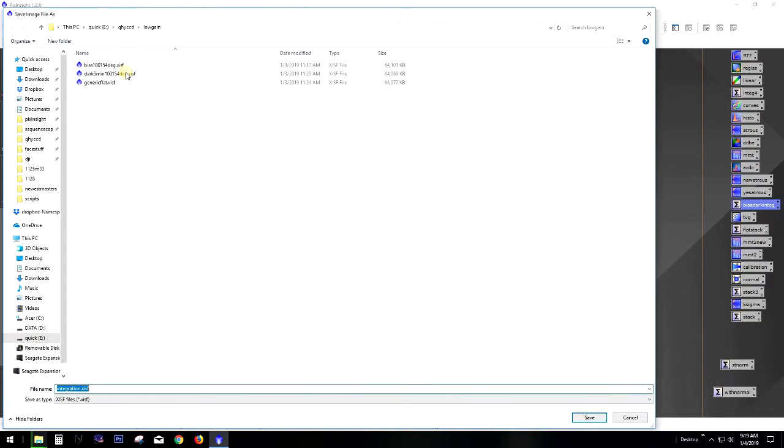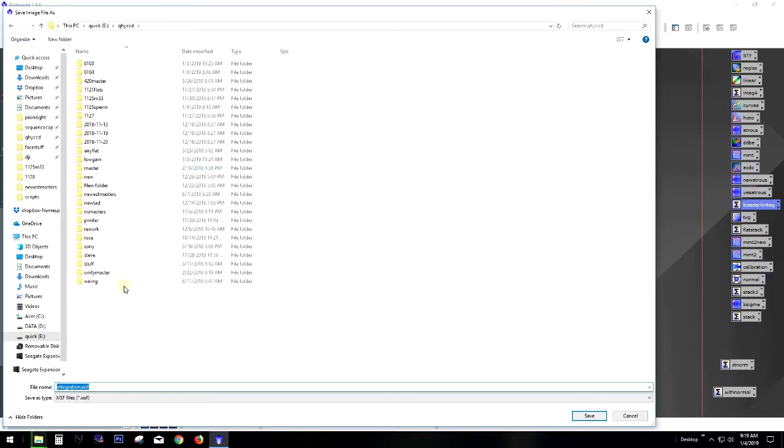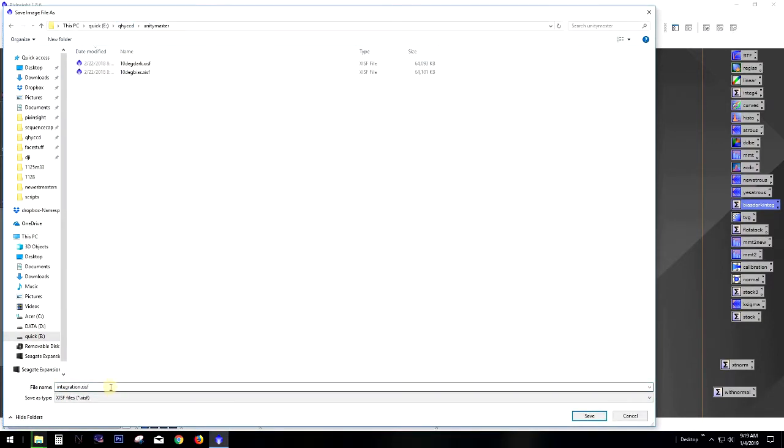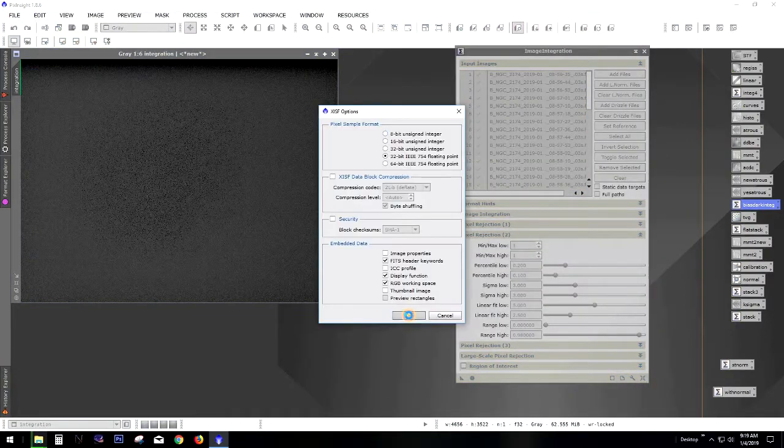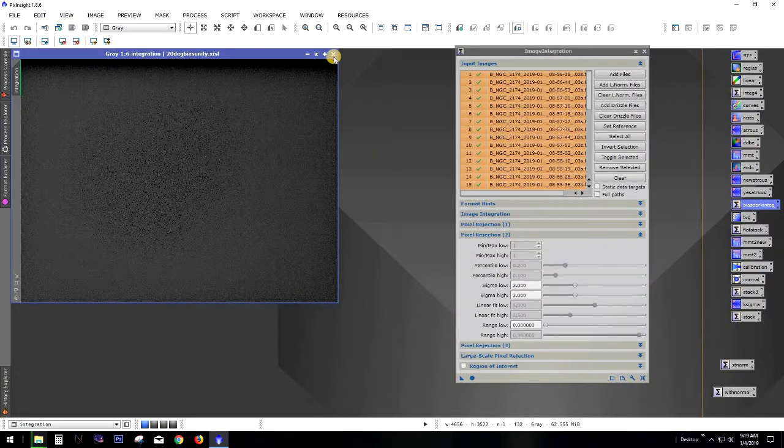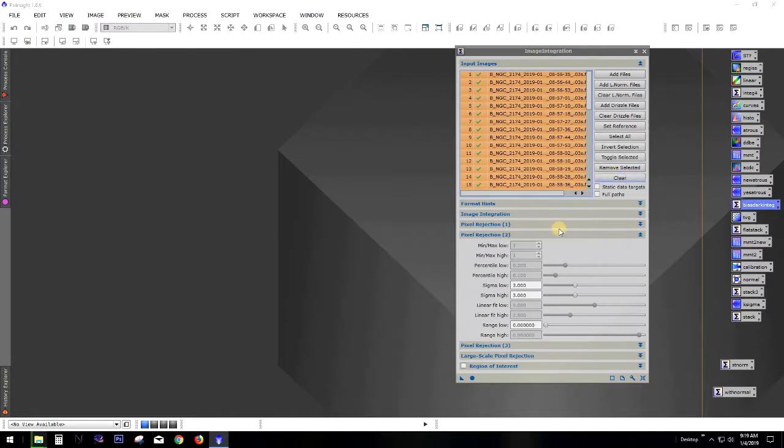Save as. We're going to go to QHY. We're going to go to Unity. And let's save this as a 20 bias Unity. Okay, we'll get that out of the way. Now this is the exact same setup for doing your darks.